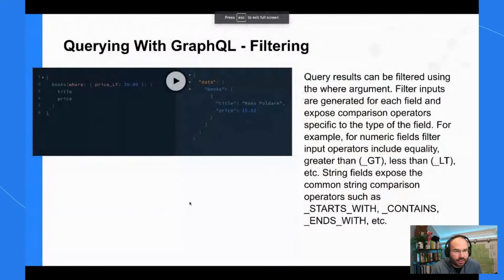Filtering is important functionality that is generated for us. Filtering is available through the where field argument, and there are lots of different comparison operators that are generated depending on the type of the field. For numeric values, we can do greater than, less than, those sorts of comparisons. For string fields, we can do string comparison operations like starts with, contains, ends with, those sorts of things.